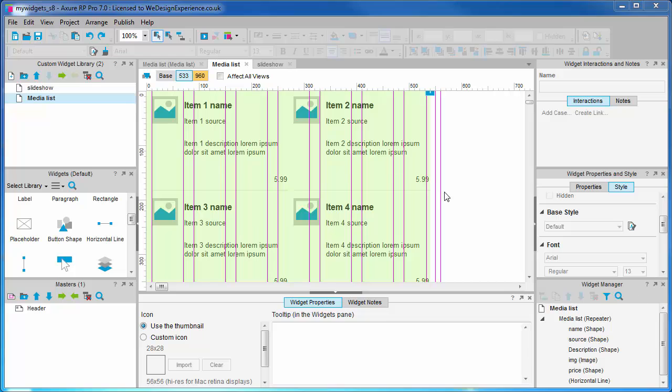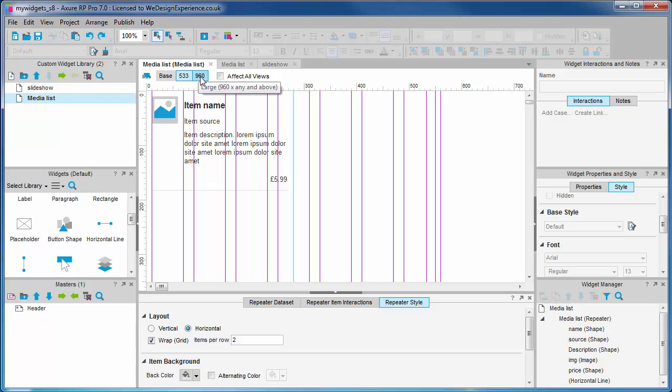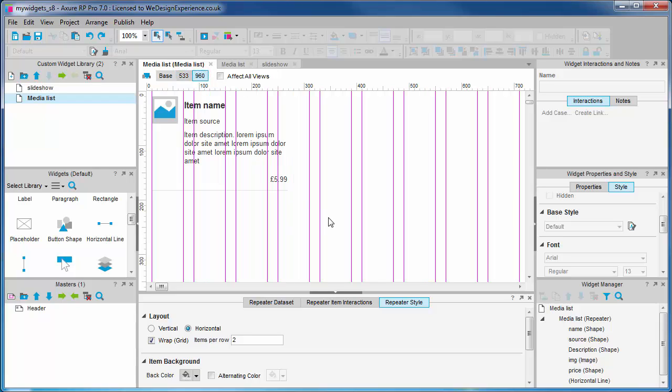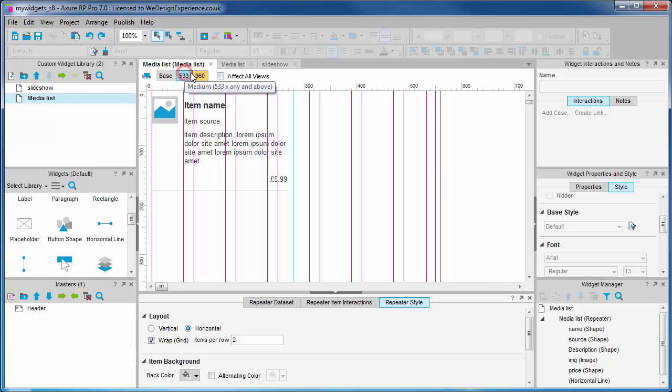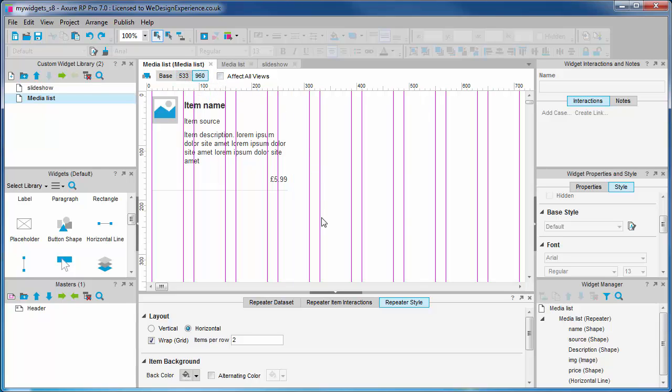Now we are going to adapt the medium view design to the large view. Remember that the large view inherits from the medium view. So we're first going to go into the repeater formatting because we want the layout to be vertical. And so we'll uncheck wrap.